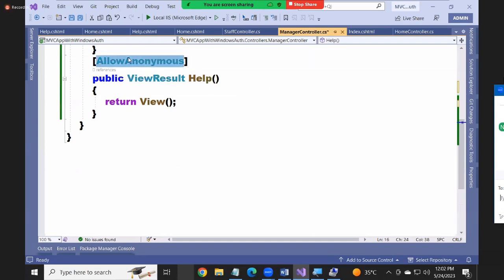So did you catch my point or not? 10 methods. 8 should be running in authorize, 2 should be running in anonymous. What will you do? Write authorize on the top of the class and on the top of the methods write allow anonymous. Reverse means 8 in anonymous access, 2 in authorize. What will you do? Write on the top of the 2 methods. No need to write anything on the top of the class.